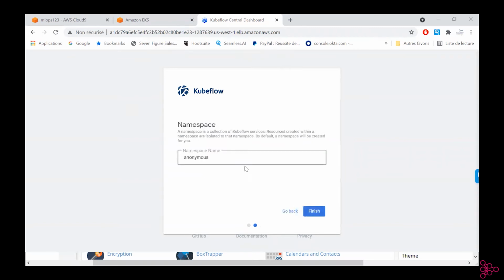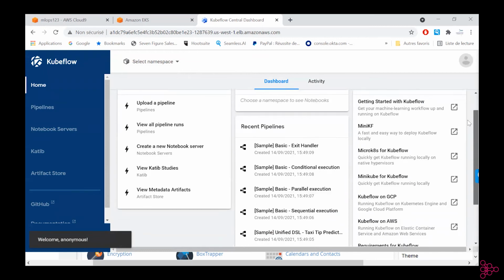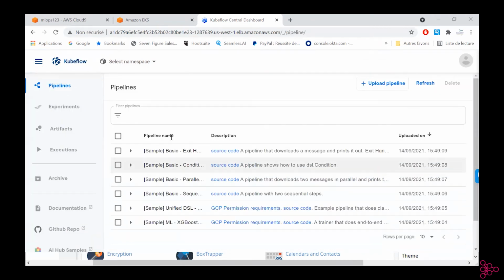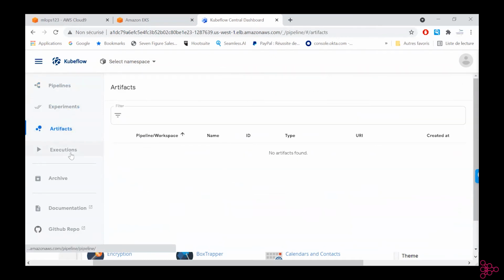So here, let's start by giving it a name. Let's name it MLOps. Then we click on finish. Okay, now we have access to the interface. So the interface here is very simple to use. We have here the pipelines window with experimentations, artifact collected, execution, and archive.